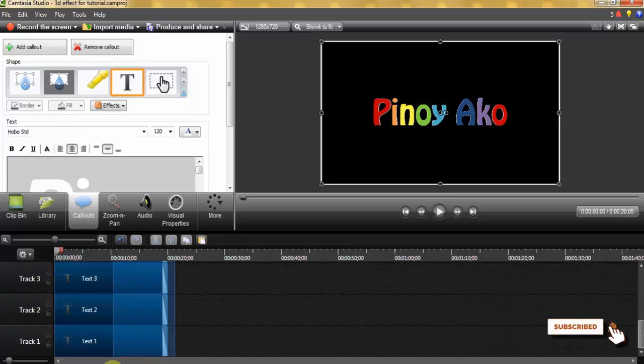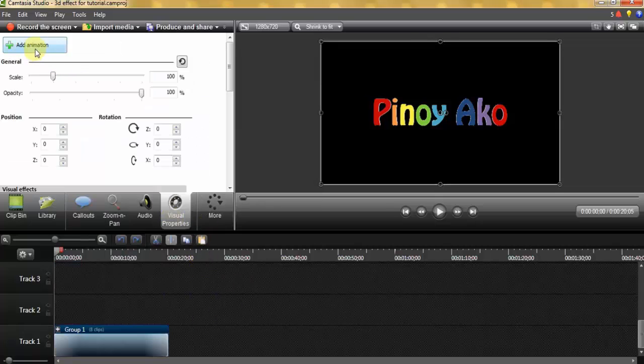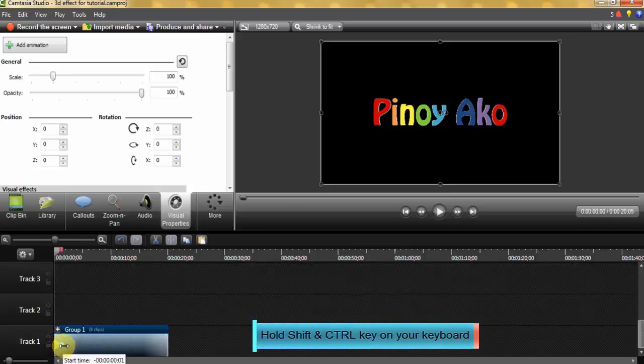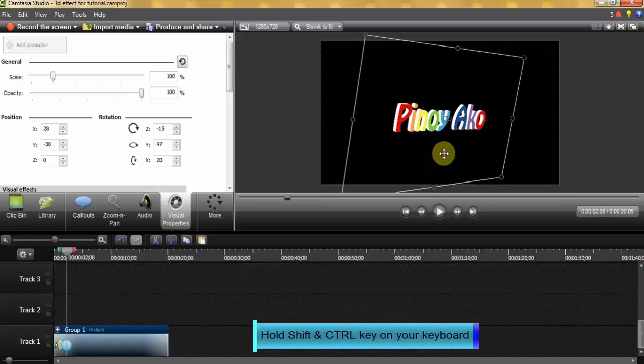Alright, let's apply motion to the 3D text. Highlight all the text layers, right click and click group. Now go to more and click on visual effect. Now click the add animation tab to add animation to the timeline. Now hold shift and control keys on your keyboard and move the screen to the movement you want to happen.